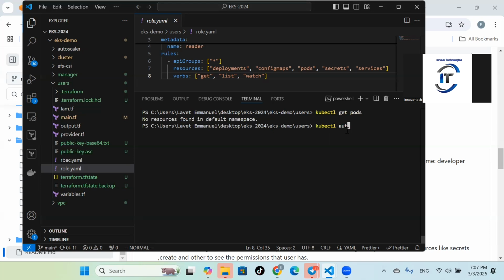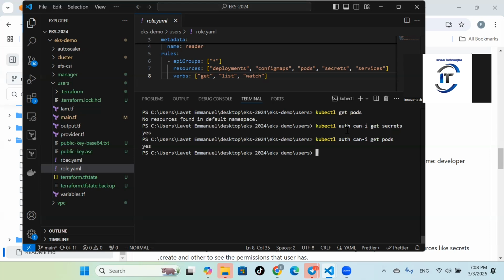kubectl auth can-i get secrets? Yes, because you can get, right. Let's ask again: kubectl auth can-i get pods? It says yes. Okay, now let's try: can I create? No.